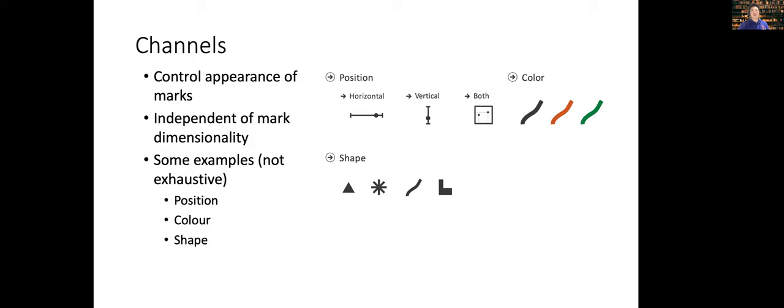You can easily switch, and it is very common for people to switch, between, say, a point mark and a shape mark when they decide, okay, I'm going to use the size of the point to represent some attribute as well, and that becomes a shape attribute and a 2D mark.